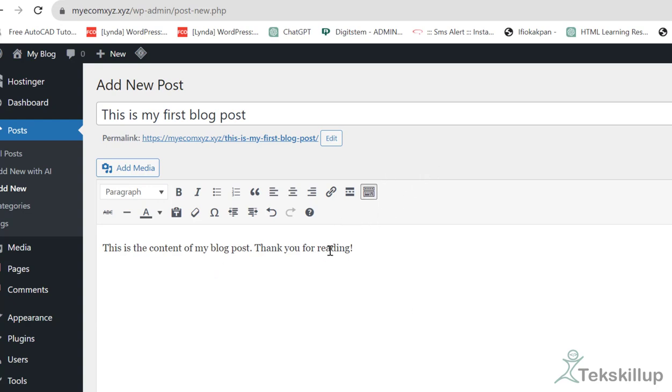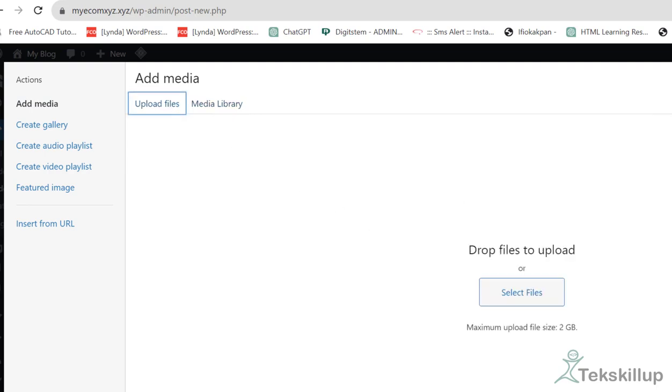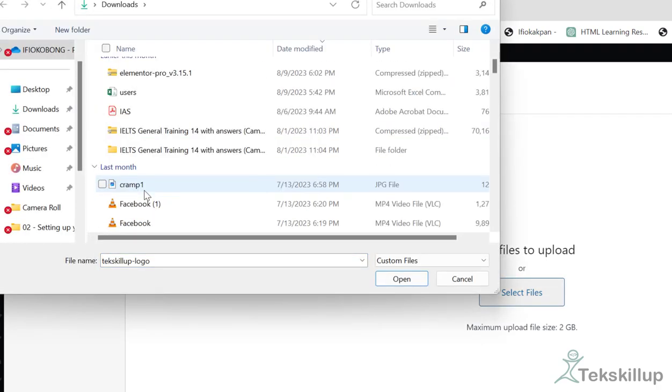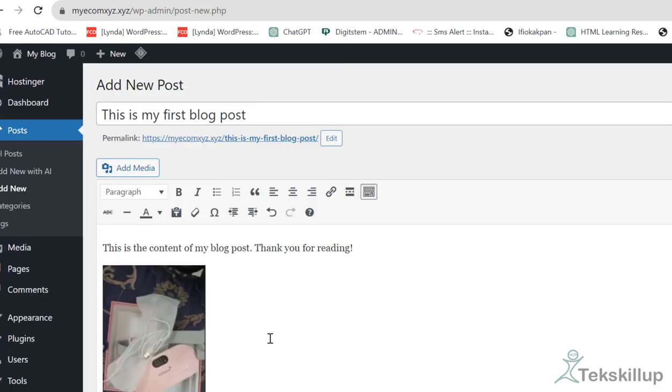Now, once you've done that, you can choose to add images to it. We are going to be looking at that when working with media. But to quickly show you, you can click on add media right here. Then we have the media library. This is going to display all the media that you have in your WordPress. But since we don't have media right now, you can import here. Just click on select, look for any image in your local drive, open, upload it here, and then insert to post.